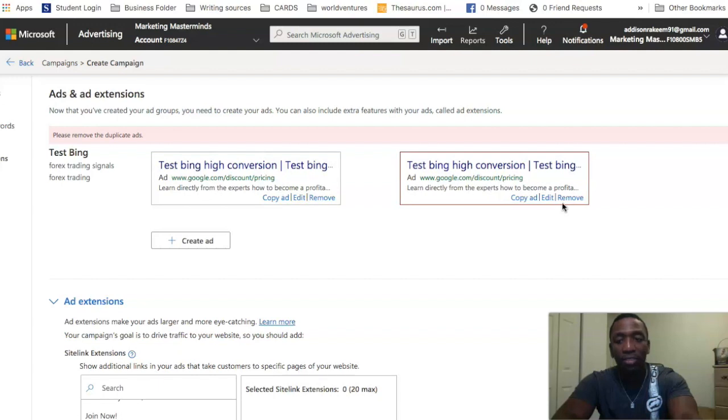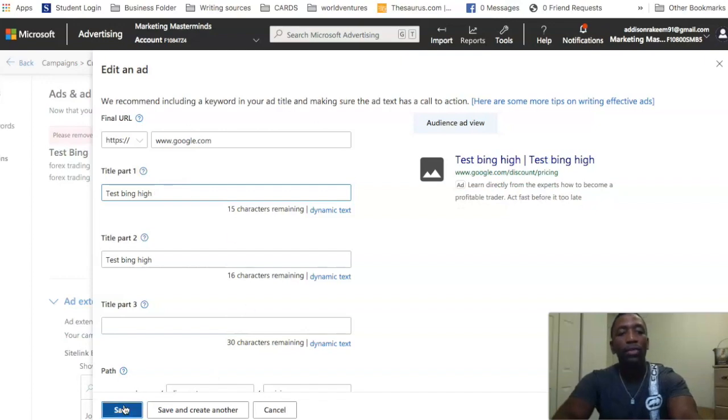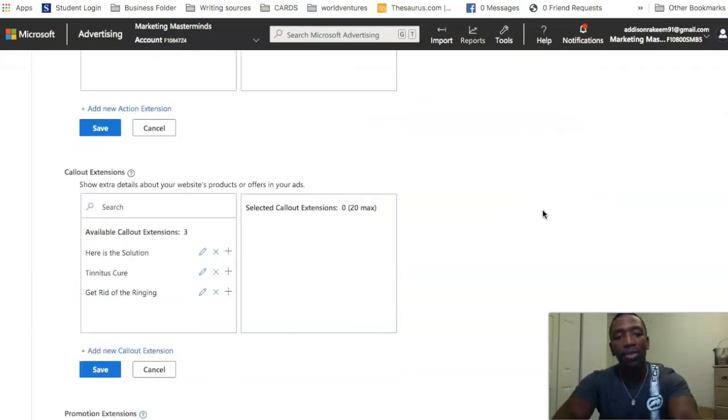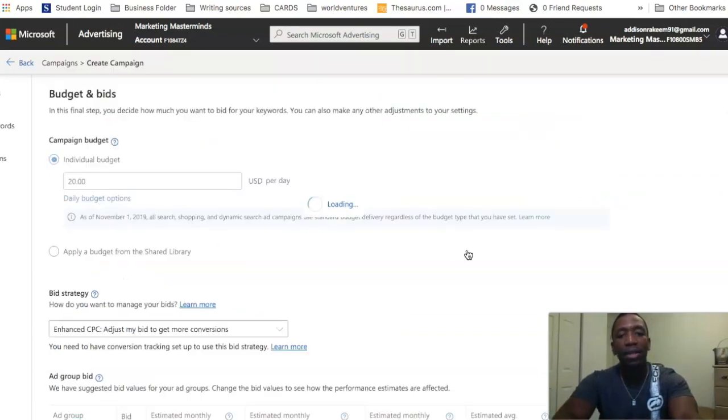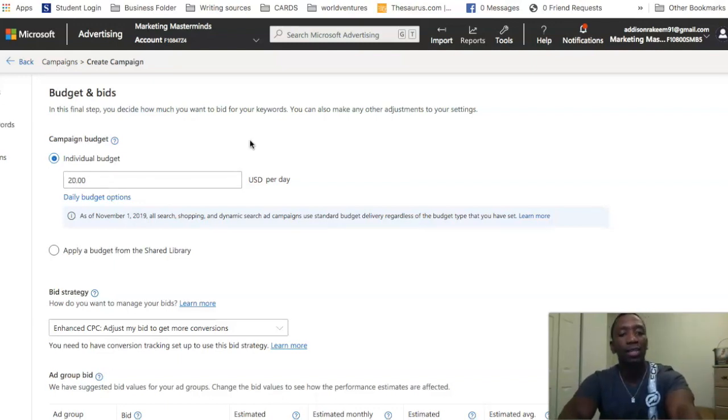It says, please remove duplicate ads. Sorry about that. Let me actually change that one thing that I was talking about. Boom. So there we go. So now we should be good to go. So let me actually scroll back down and boom. So now they take you back to the budget and bids. So now are you still gonna roll with the $20 a day? Yes, I'm gonna roll with the $20 a day.